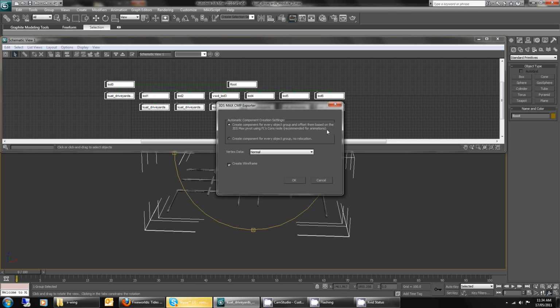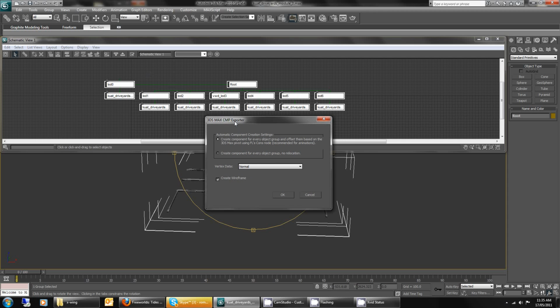So this is for animations. Before with animations we had to offset the pieces. This does it automatically, so it makes it a lot easier for you. But for ones that you don't need any relocation, you can click here. To be honest, it doesn't really matter. To create wireframe, you need a model with less than 16,000 indices. Divide that by 3. Roughly, everything has to be less than 5,000 polygons. And also the vertex data.